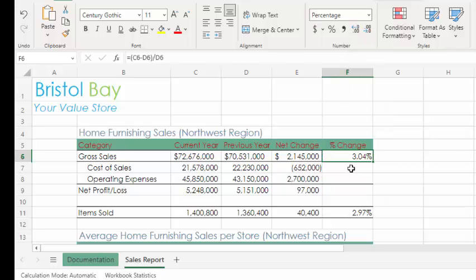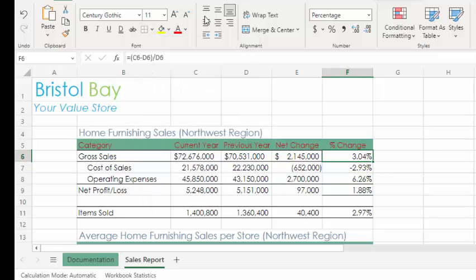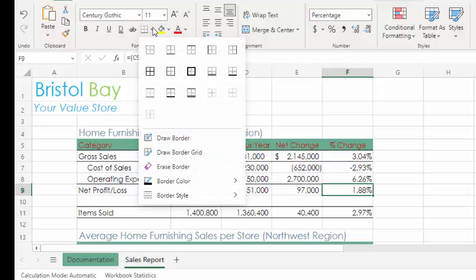Now I'd like the percent change of cost of sales, operating expenses, and net profit and loss. Again, I want to save time by using the autofill feature. I'm going to click and drag down, and then if you don't see an icon come up to fill without formatting, you'll have to go and remove those borders. F6 has a bottom border, and F9 does not have a bottom border. F9 only has a top border.